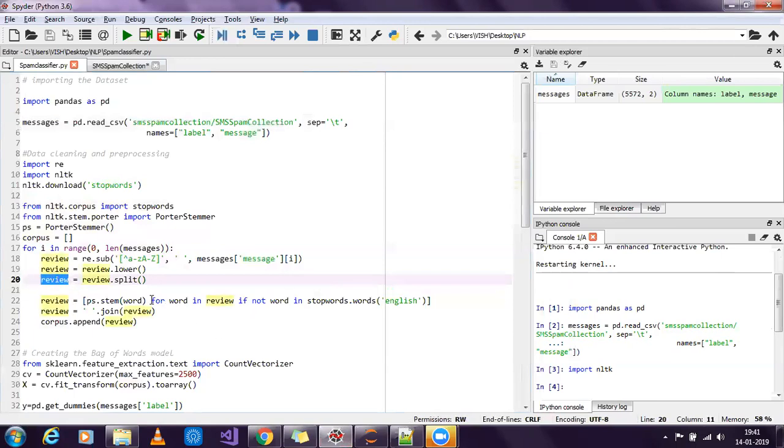Then I'll put a condition for word in reviews. Since I have a list of words, I'm going to put a for loop where I say that for word in reviews, if that word is not present in stopwords.words of English type, I'm going to take that word and apply the stemming process. As soon as I apply the stemming process, I will get the base form of that particular word. Suppose it is written as intelligently, you may get something called intelligent. Or if there is a word like going, it will become go. That is what will be done by the stemming process.